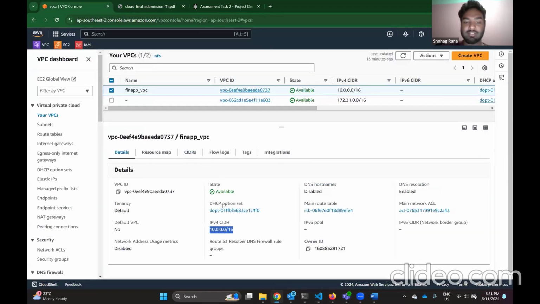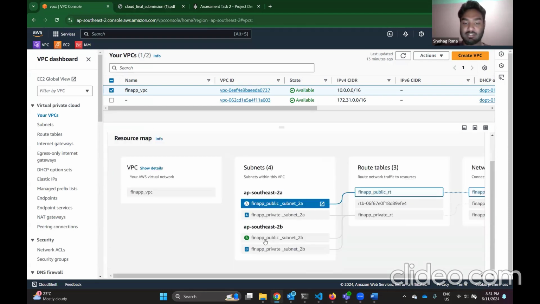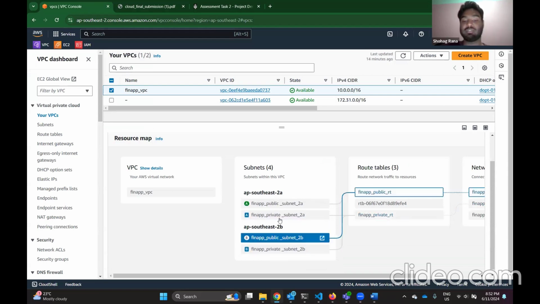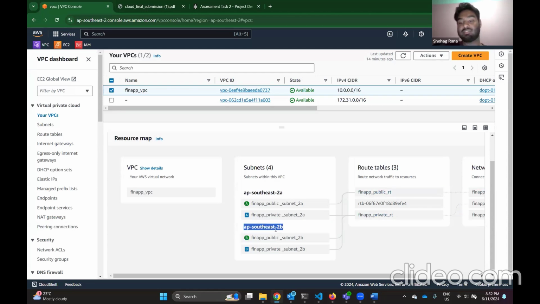We created these 4 subnets inside the VPC, as you can see in the resource map right here. The subnets are in 2 different availability zones. The 2 public subnets are in 2 availability zones, and the 2 private subnets are in 2 different availability zones. Why do we need this? Mainly because of disaster recovery. If anything happens in this availability zone, the other availability zone will take over and ensure seamless connectivity to the application, or seamless connectivity to the organization.